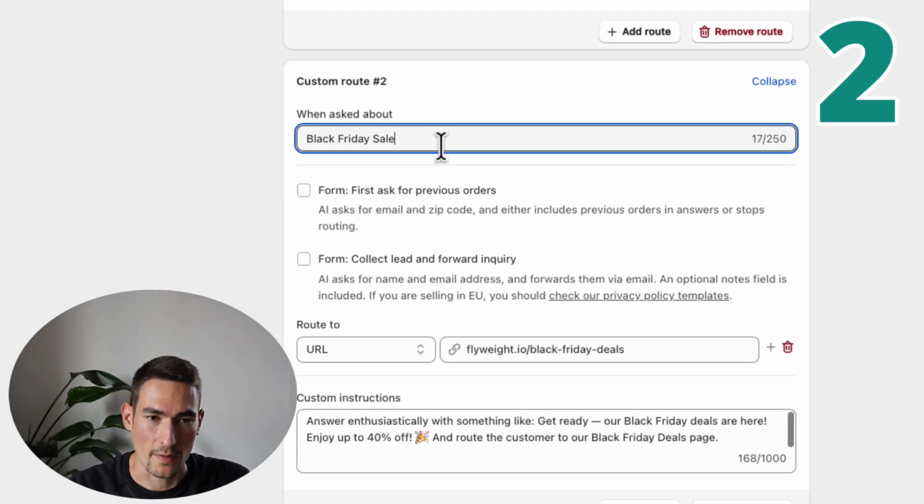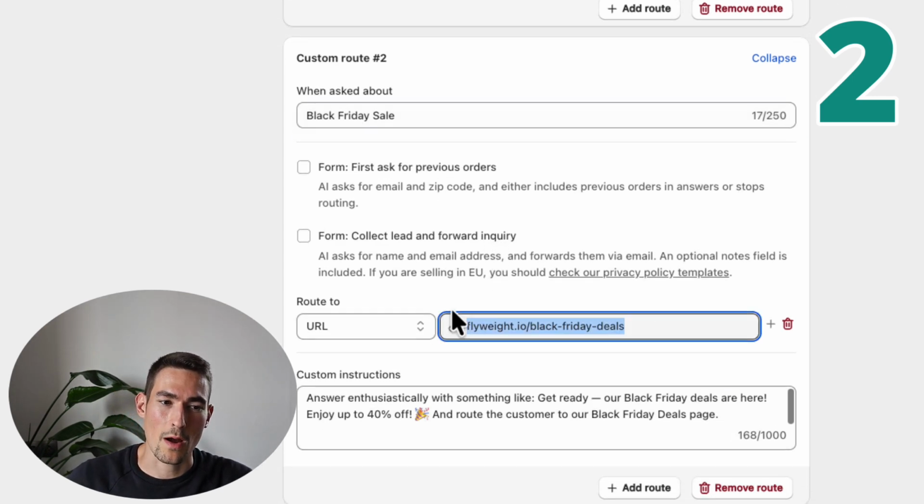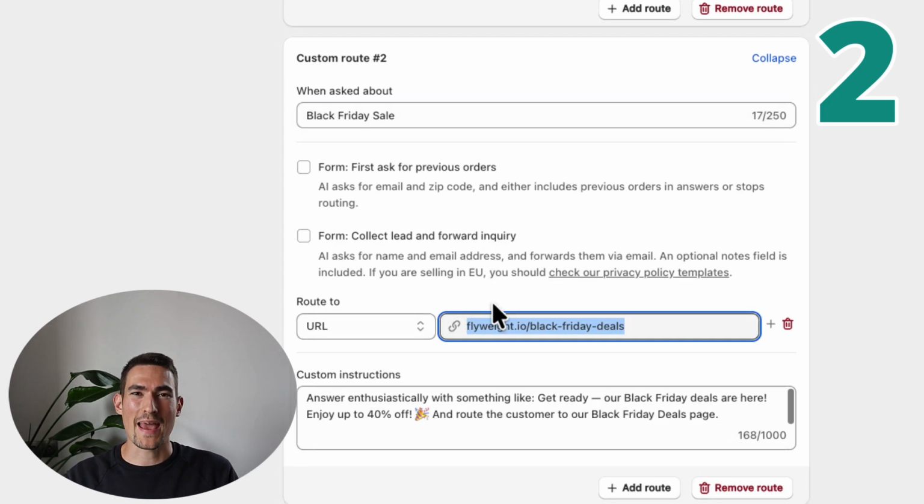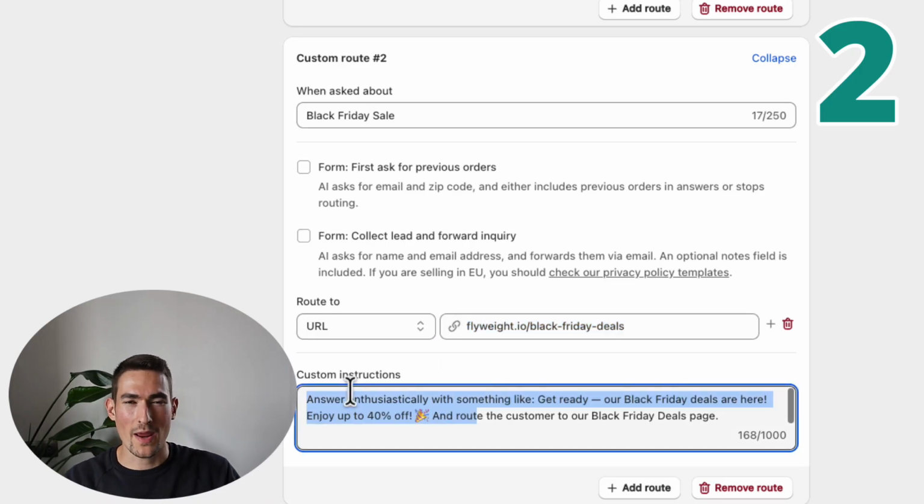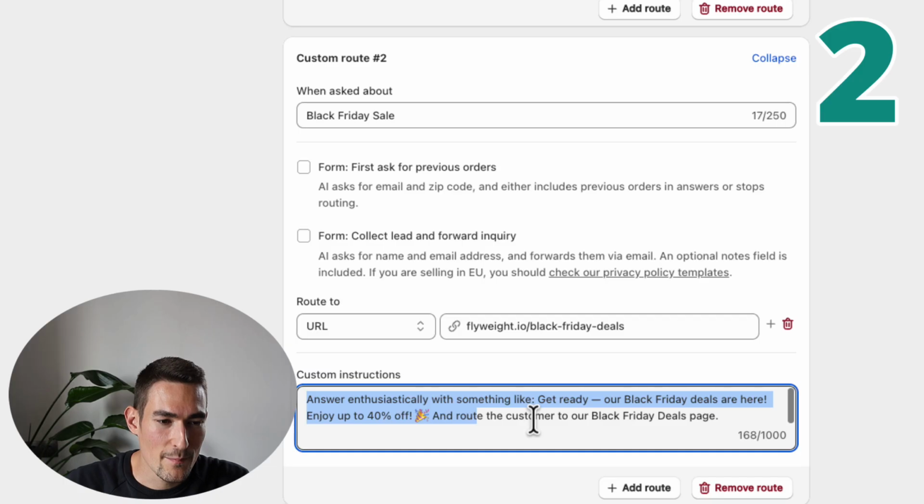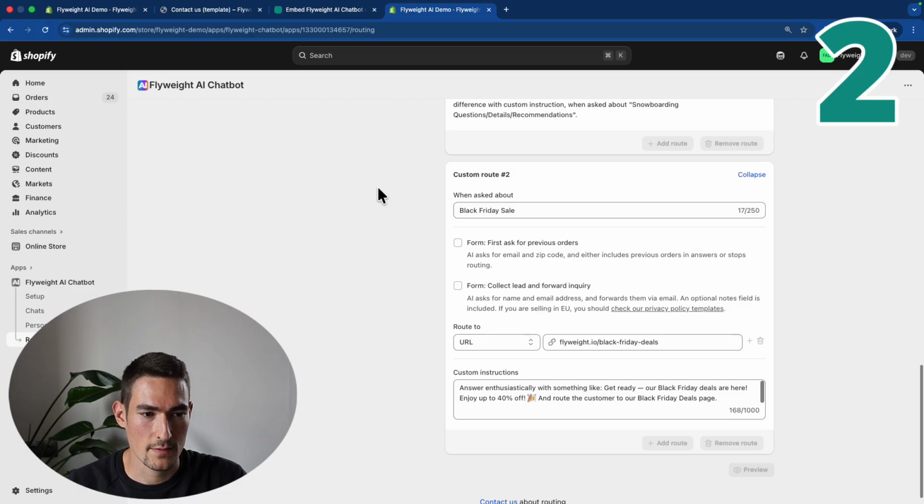which says the following. When someone is asking about Black Friday in our store, then the AI should route them to our new Black Friday deals page and should answer something like, hey, yeah, we have great deals in place. You can check them out here on this page. So what will happen now? We are first saving this example.